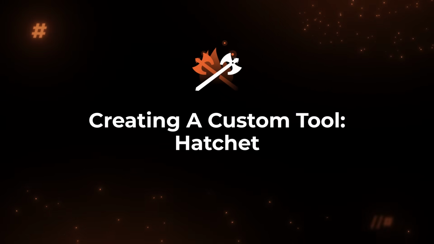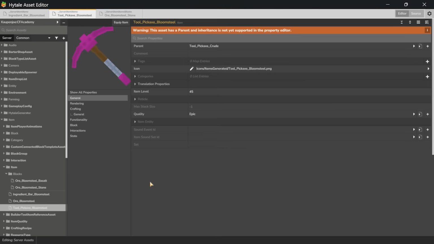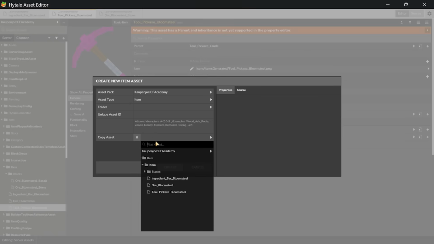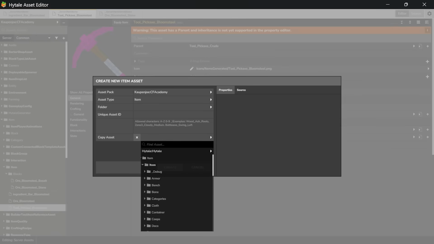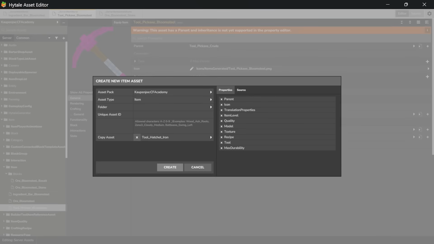And now finally, just the custom hatchet, which is going to be exactly the same sort of way that we're going to go about this. Plus over here, we're going to copy over an already existing hatchet. I always recommend, if the asset already exists inside of Hytale, simply copy over that asset. That's going to be way easier than, well, doing everything on your own. In this case, we're going to use the iron one, tool_hatchet_bloom_steel.